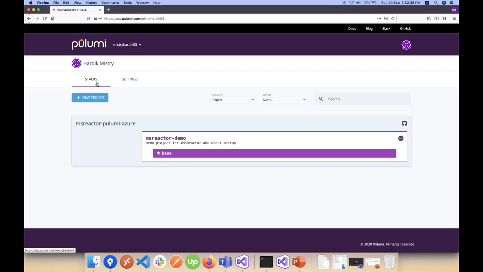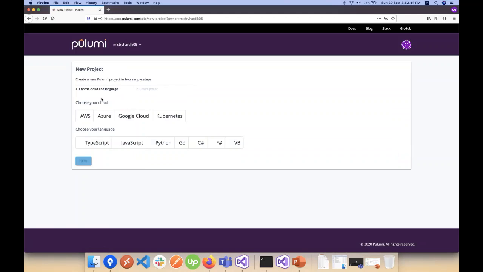In our case, I just have one single project, which is already defined. Just for your understanding, if I click the new project experience, this is the best part of Pulumi. You can see that they give you the choice of what you want to do: Google Cloud, Azure, AWS, or Kubernetes. So let's say I choose Azure. I'll choose my language. I'll select C#, and of course, you can see there are more options, not just C#. So I'll click next.